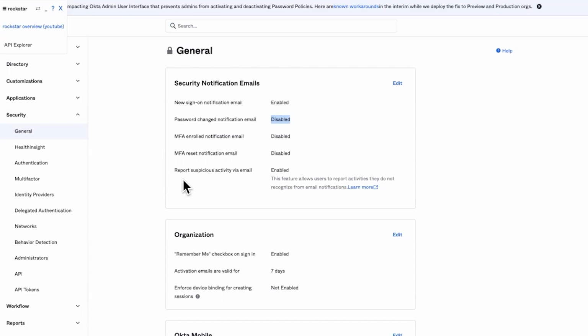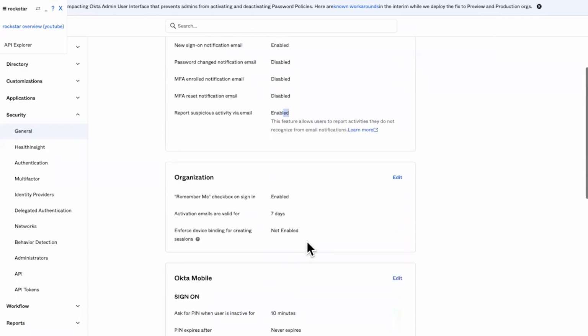At that point, Okta would identify whether this is a suspicious user or not. If there are a lot of unsuccessful login attempts, Okta would automatically send an email to the end user saying that someone is trying to get into the system. Is it you or not? So this allows users to report activities they do not recognize from email notifications. Generally this is enabled in all organizations.